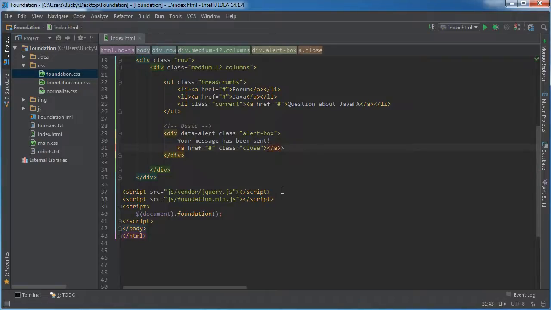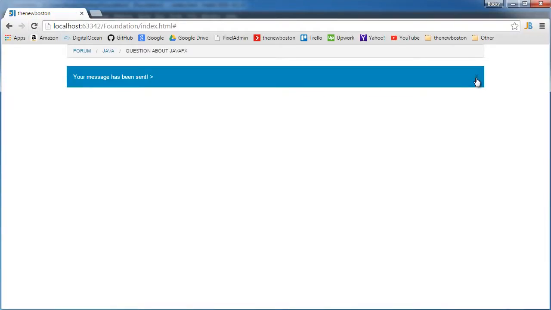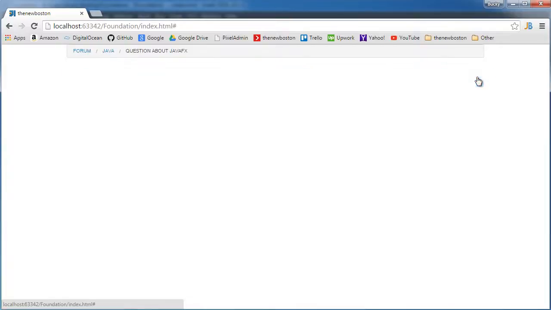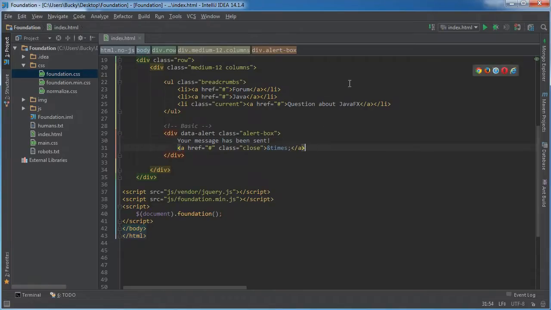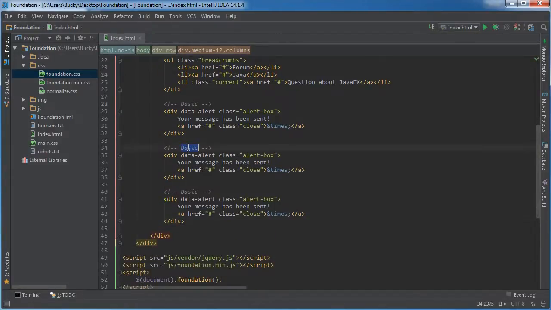Inside here, write ampersand times semicolon, which is the HTML entity for that little X. It's kind of hard to see right now, but if you hover over it, you can see the X, and if you click it, it closes. That character auto-completed again. Now I'll show you the different kinds of alerts you can have. The first one was basic, and that's just the default blue color.